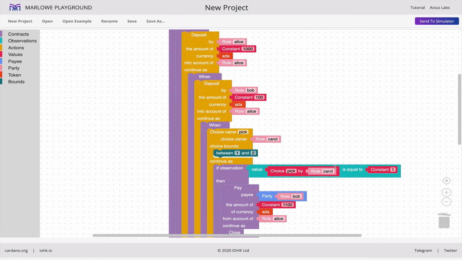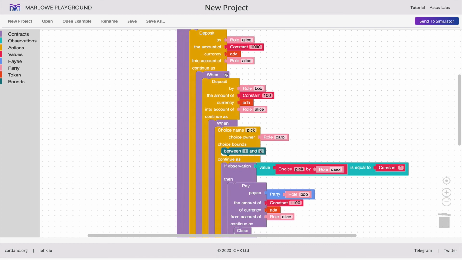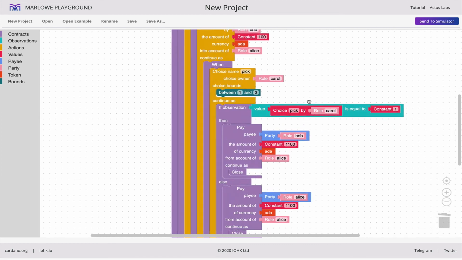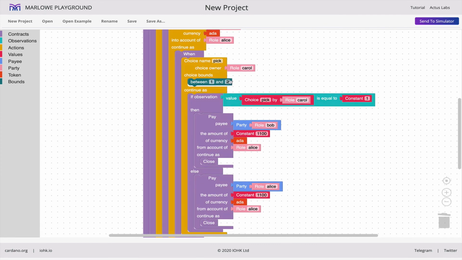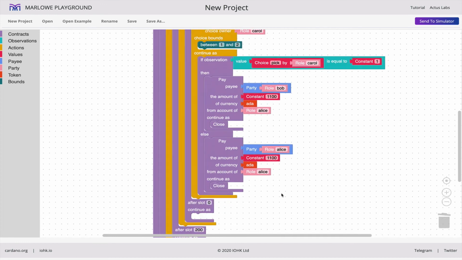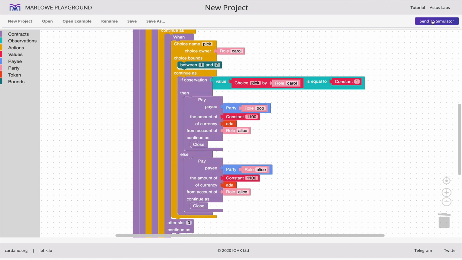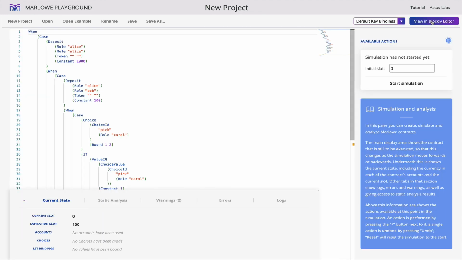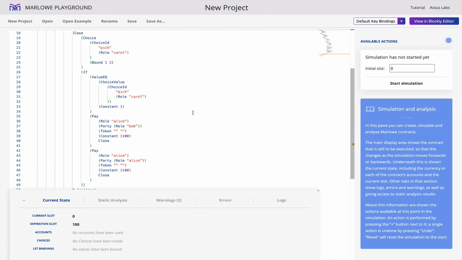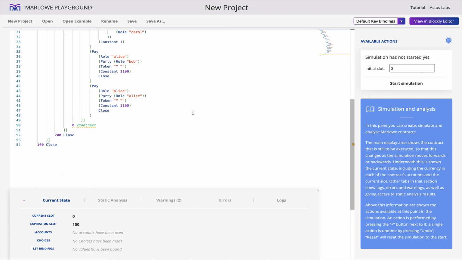So what we have is Alice deposits some money, Bob deposits some money, Carol makes a choice of either 1 or 2. If the value chosen is 1, then Bob gets the money. Otherwise, Alice gets the money. And once we've done this, we can send this contract to the simulator. So now we see it rendered as Marlowe in the simulator.